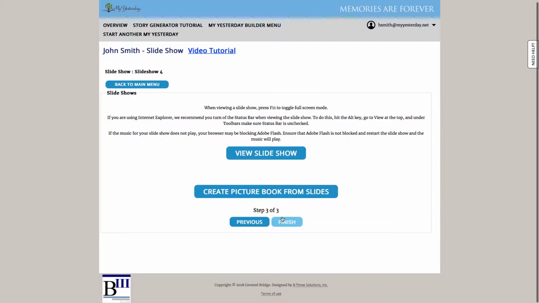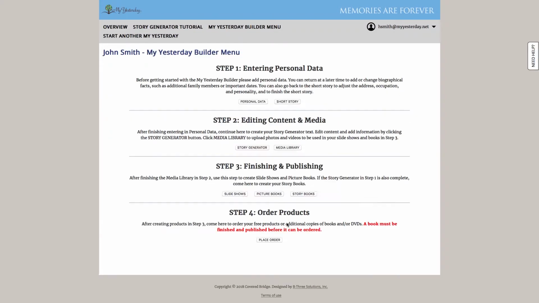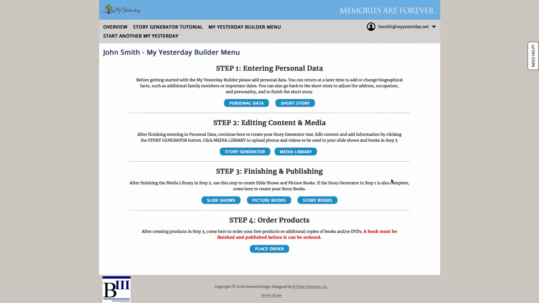Just a tip here. If you have a slideshow you're happy with, and you want to just simply convert it into a picture book, we have a quick link right here that'll allow you to do that. We hit finish. We're brought back to the main menu and continue on whatever we want to do next on My Yesterday.